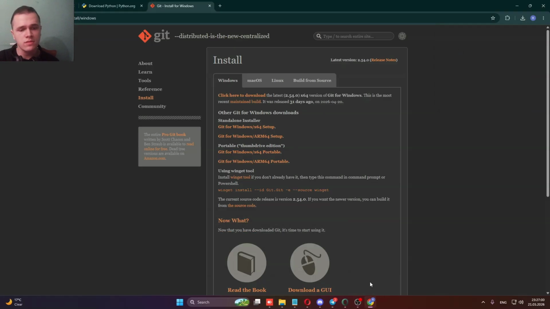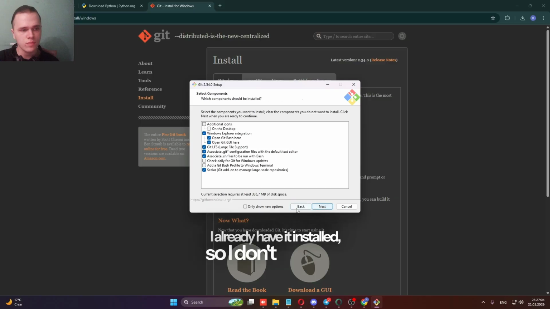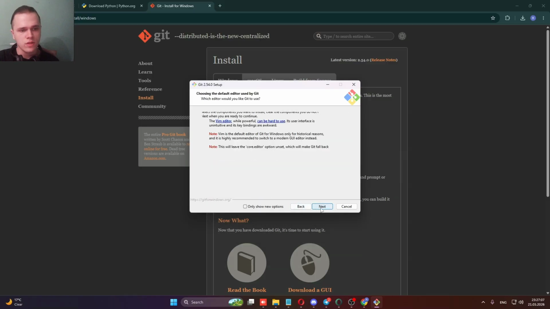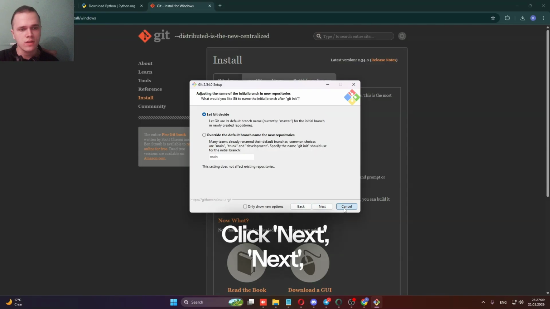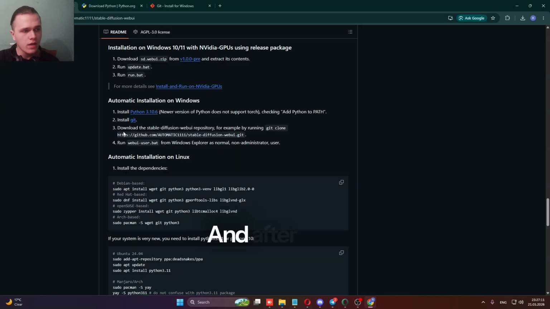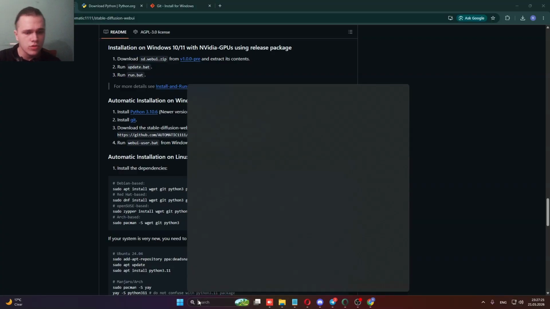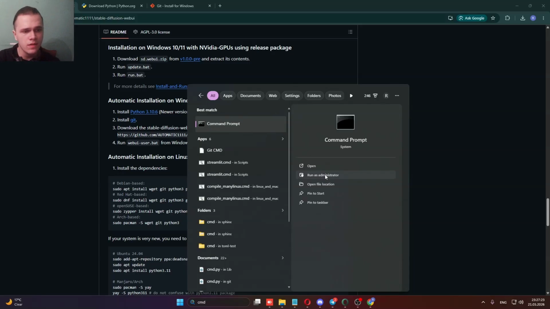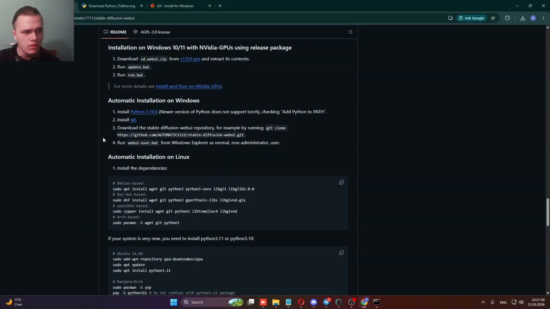Open Git and install it. I already have it installed, so I don't need to. Click Next, Next, and Install. And after that, you need to download the repository. To do this, you can run cmd. So we grab this thing, copy it, paste it, and hit enter.